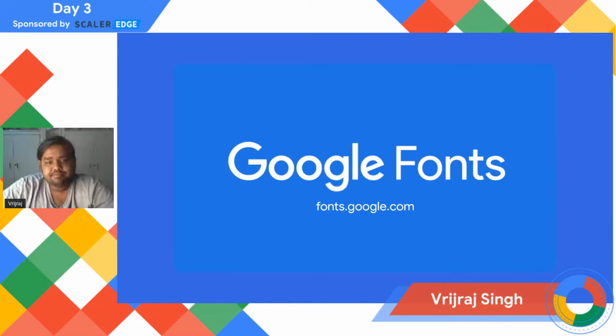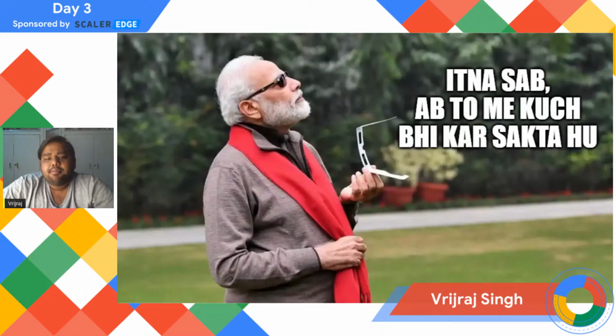And then you can go for Google Fonts. If you're working on a web or mobile platform, you need to add a lot of font libraries. Google Fonts provides a lot of fonts, and you can use them easily. So that's all. This is all about the entire web package.